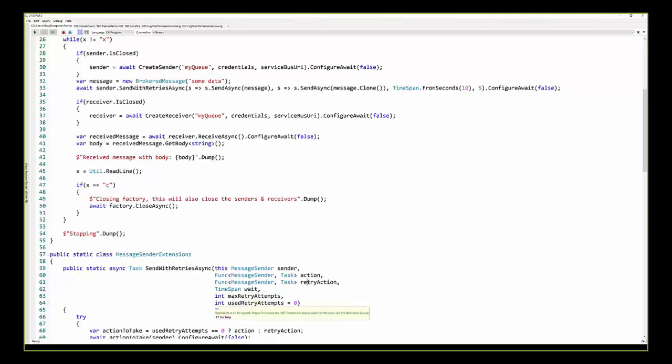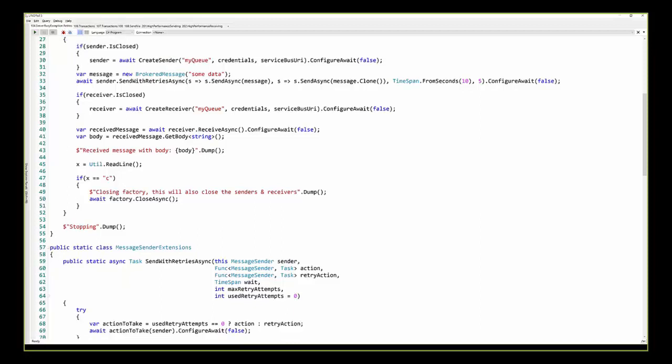For internal usage of the method itself, we'll have an internal counter, the number of retries that we have attempted so far. Looking at the invocation of the method at line 33, you'll see that the initial action is just sending the message itself. The retry action is to actually send a clone of the message, and that's because once a message has been attempted to be sent to the broker, it cannot be reused again, and you have to create a new clone in order to resubmit it. We'll retry after 10 seconds, up to 5 times. So if after 5 times we're not successful, we'll throw an exception.